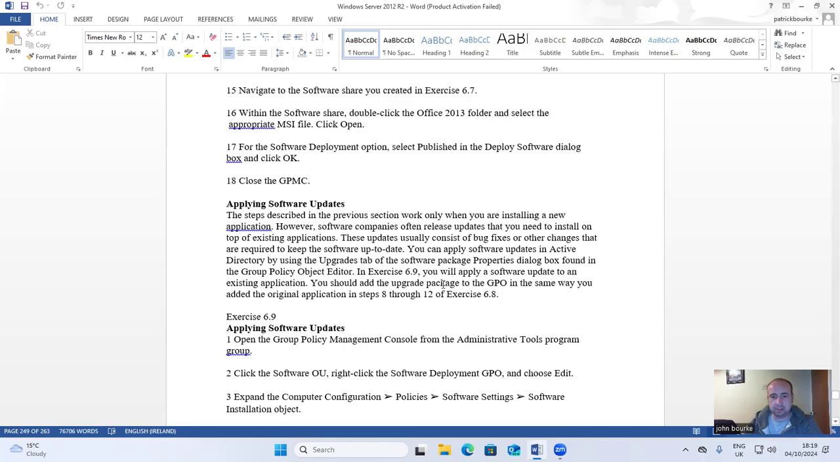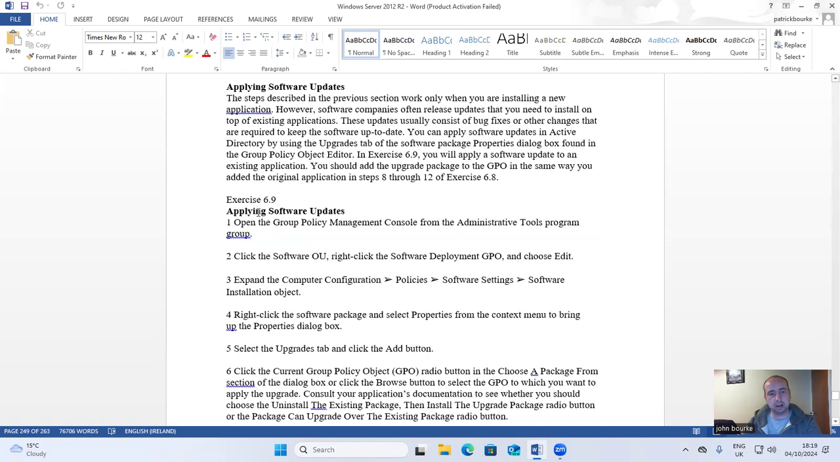In exercise 6.9, you will apply a software update to an existing application. You should add the upgrade package to the GPO in the same way you added the original application in steps 8 through 12 of exercise 6.8. Exercise 6.9. Applying software updates.